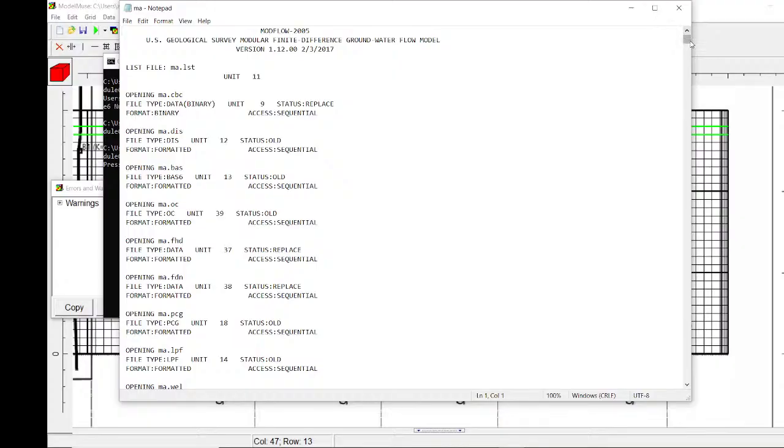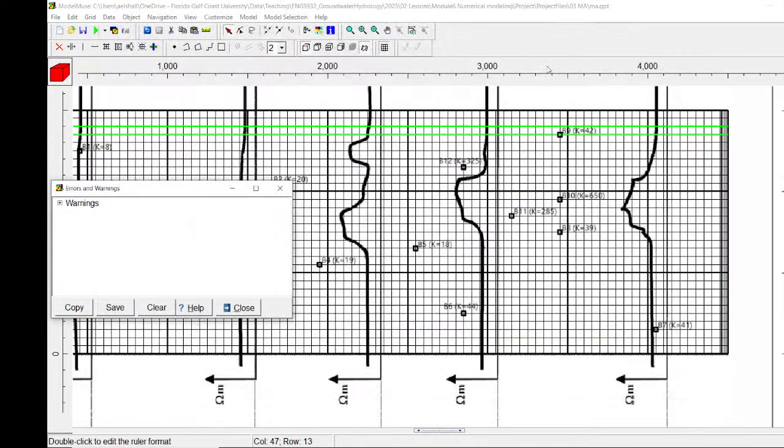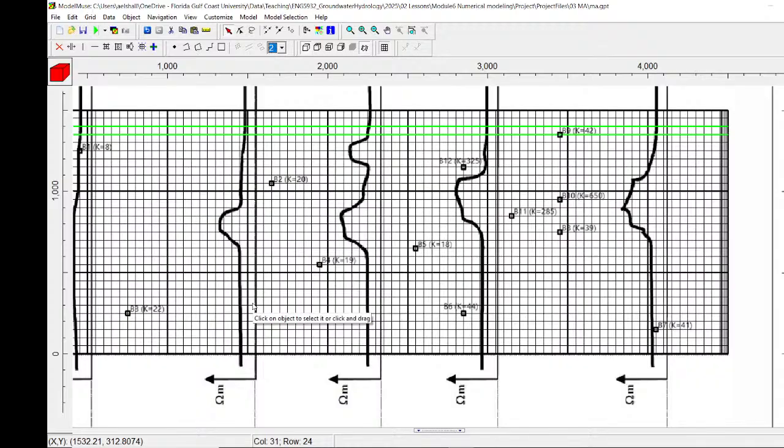Now if you go to the errors, they should be very small now. Yeah, see? This one became very small. So now we have a good model. This is a calibrated model. Now this model represents our field condition. So we will do a few tricks here just to make our life easy.